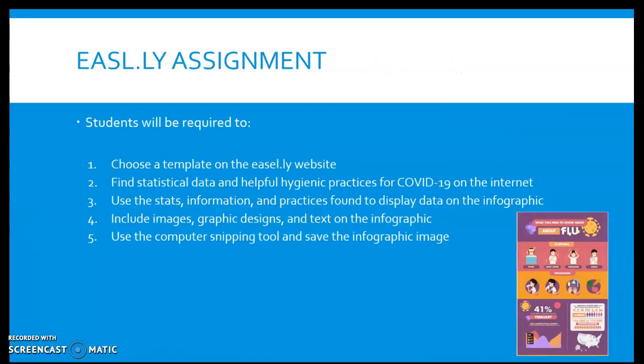So next I'll go into the 3 different assignments that I provided step by step that Ms. Adams can use for her to combat this challenge that she's facing with her students in her classroom. So with the Easely assignment, students will be required to choose a template on the website. Then they'll research some statistical data and helpful hygienic practices for COVID-19 on the internet. And then they'll use that information to display it on the infographic.